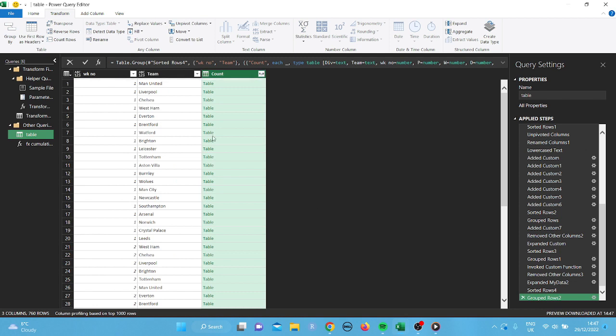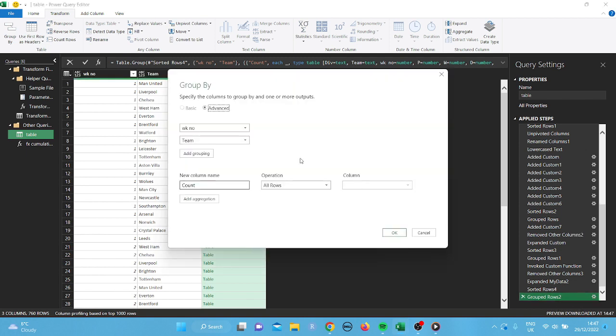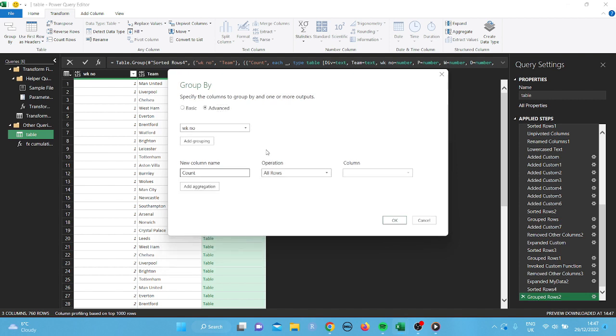So now that should have these teams in order by week number. And now what we need to do is go into the group rows again, and we need to remove the team.